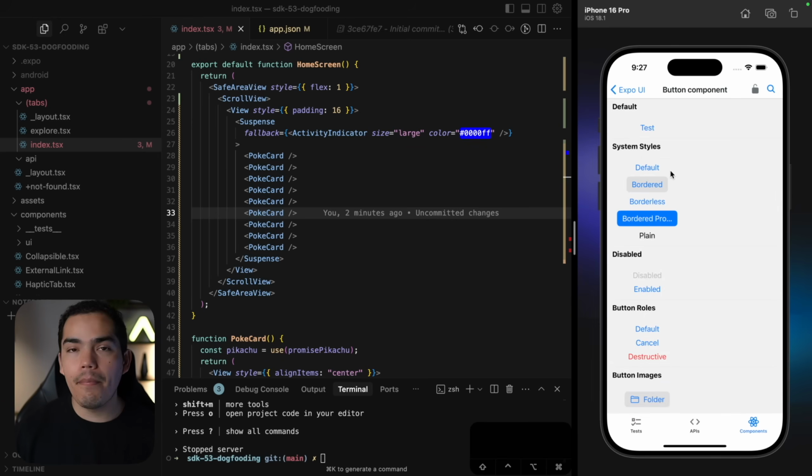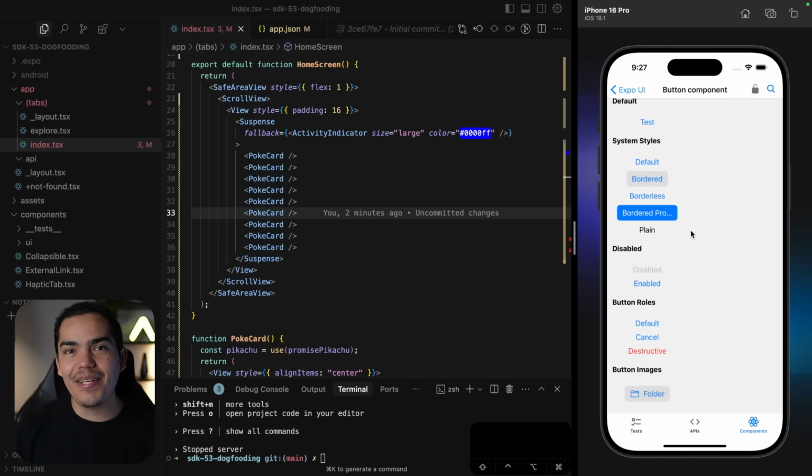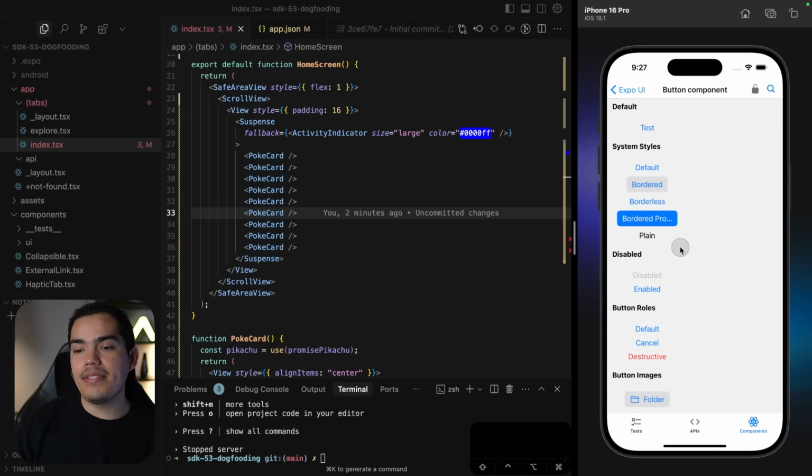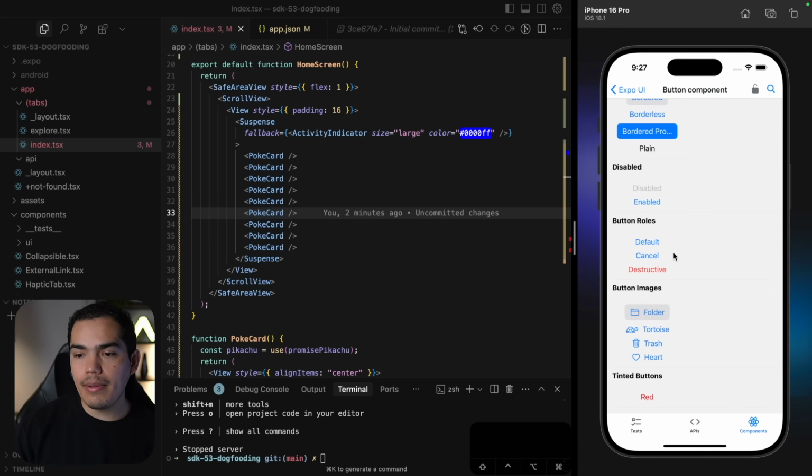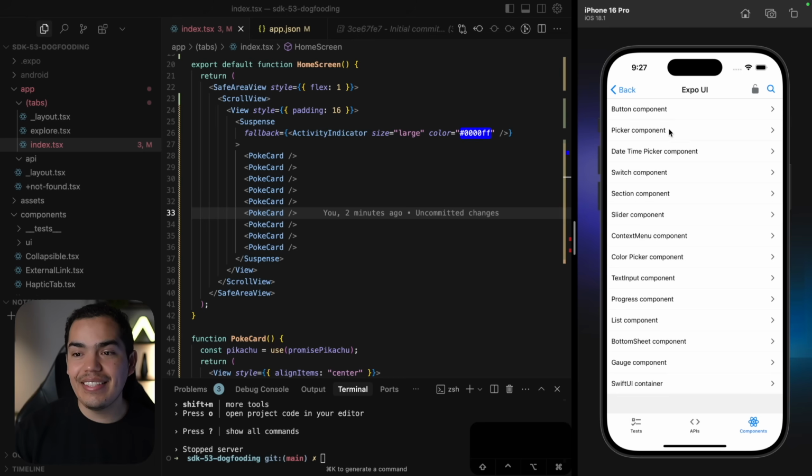So for example, this is the button component. And what I love about Expo UI is that it's just what you can expect when you are writing Swift UI for iOS. Same for Android, but with Jetpack Compose. So we have the system styles, we have the disable look, button roles like destructive, default, cancel. We can also add system images. In this case, adding icons is going to be super easy, native. You don't need to install any third-party library. So this is huge. That's a button.